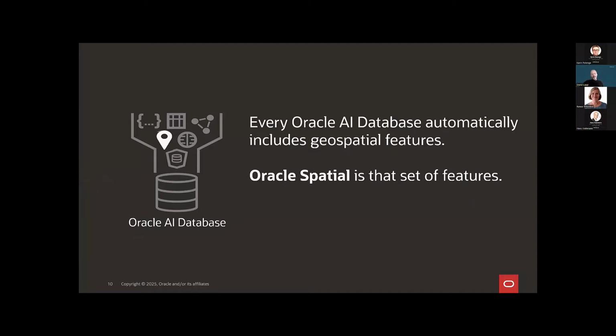So with that in mind, whenever we talk about Oracle Spatial, what we're referring to is the collective set of geospatial capabilities that are part of the Oracle AI database. It's not a separate product per se. It's not something that you license and deploy and integrate separately. It's simply the collective set of geospatial features of the Oracle AI database. So let's go forward from there and describe quickly exactly what that means. You can go to the next slide.